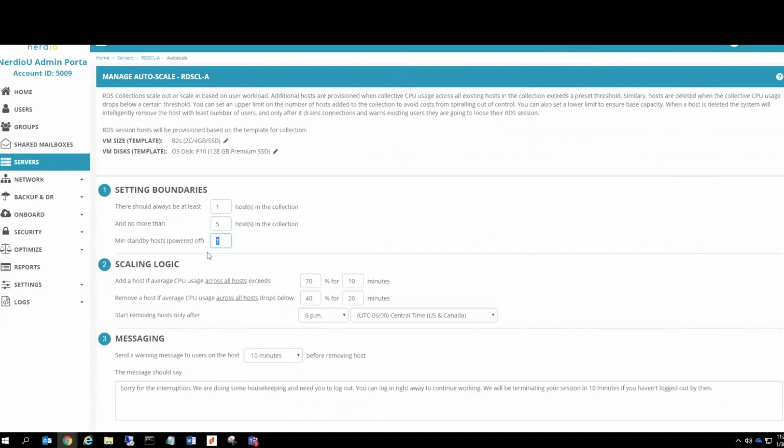And the reason we do this is because it's much quicker to power on a VM than create a new one from scratch. And it's much easier to power one off than to destroy one. So what this allows you to do is scale out quicker. And then the drawback of having standby hosts is that even though they're not running, so you're not paying for compute, they do have an OS disk, so you are paying for storage even if the VM is not running.